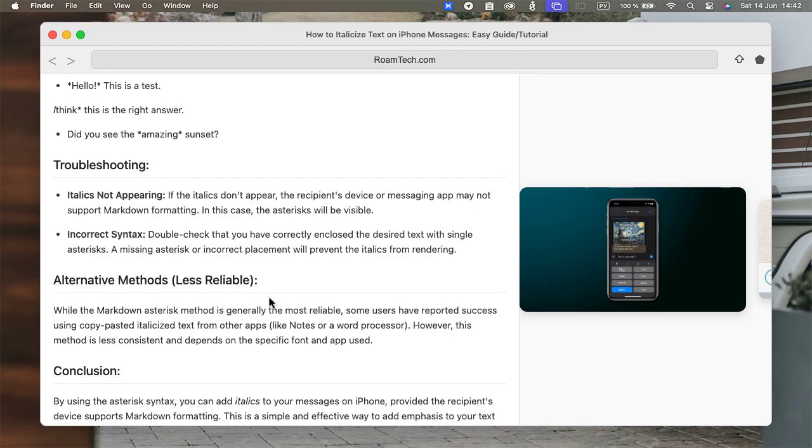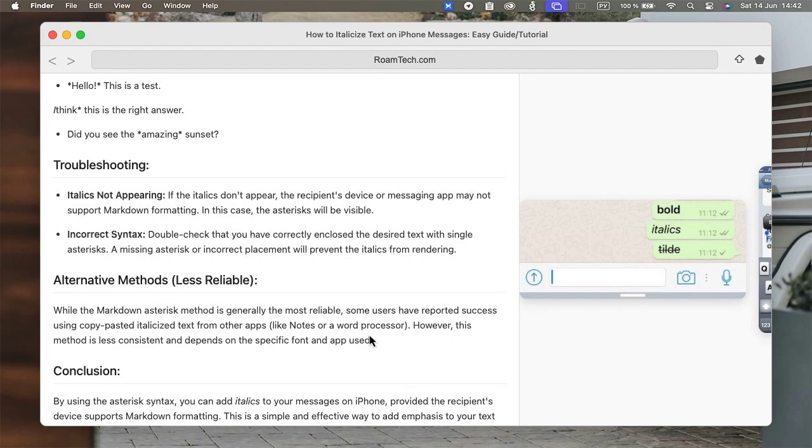And that's it. You now know how to make text italic in Messages on your iPhone. It's a simple trick, but it can add a lot of personality to your texts.